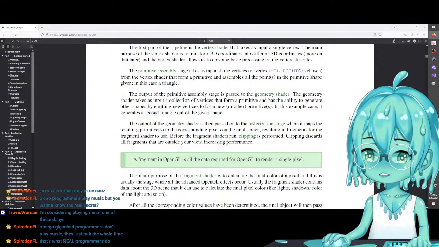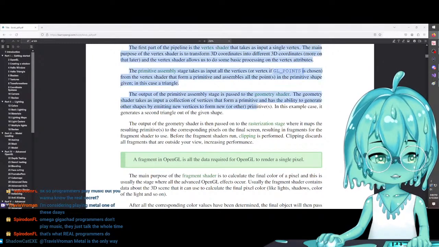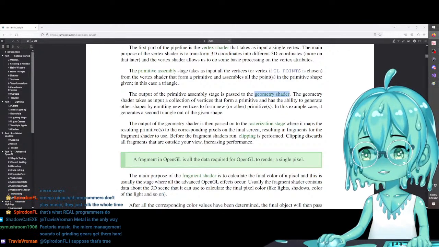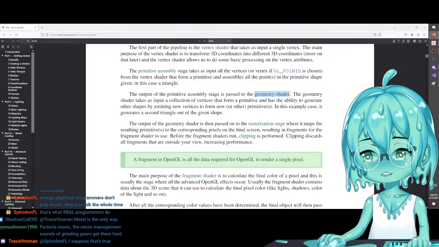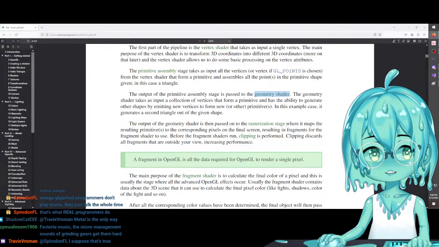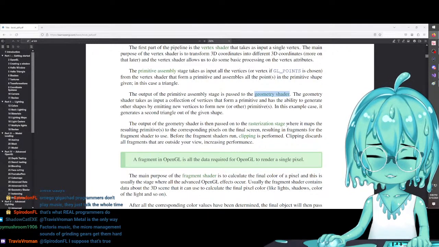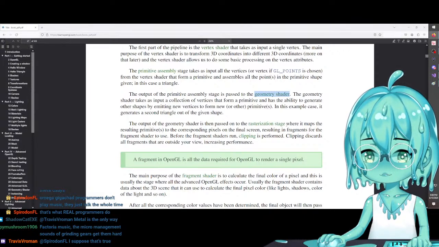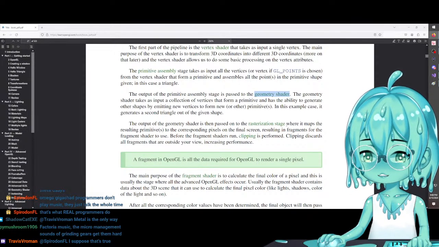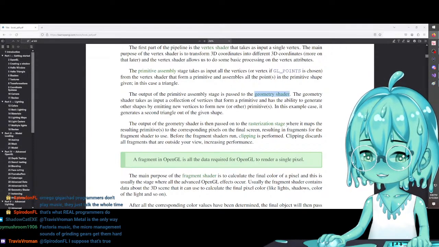I'm considering playing metal one of these days. I like metal if it's wow, we're so off topic right now. We'll get back to geometry shaders in a second. I like metal if it's like, actually, I like screamo metal sometimes. I don't mind it. It has to be melodic without going so melodic I can't even understand what's going on. I care a lot about melody. If the metal song has a good melody, I really like listening to it. That's why I like Metallica. Factoria music. Factoria, is that like Transfactorio? The micromanagement sounds of grinding gears get them hard.